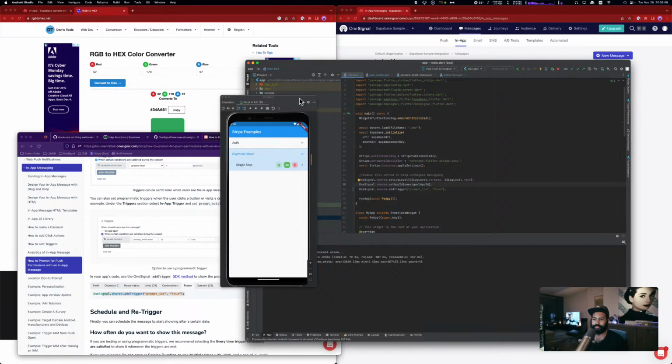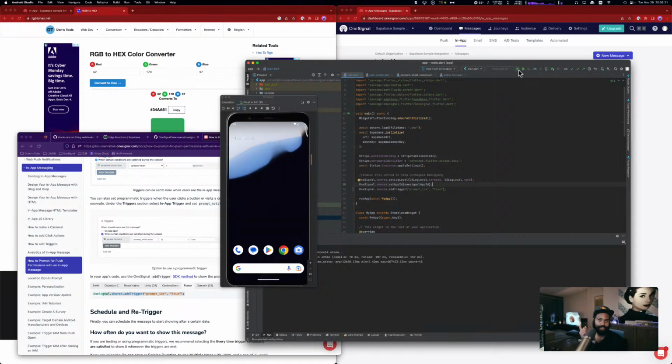All right, so I'm not sure if it's going to show the thing because I already have a user. So I'm going to stop this first and then just restart it. And let's see what happens. Hopefully something interesting happens.